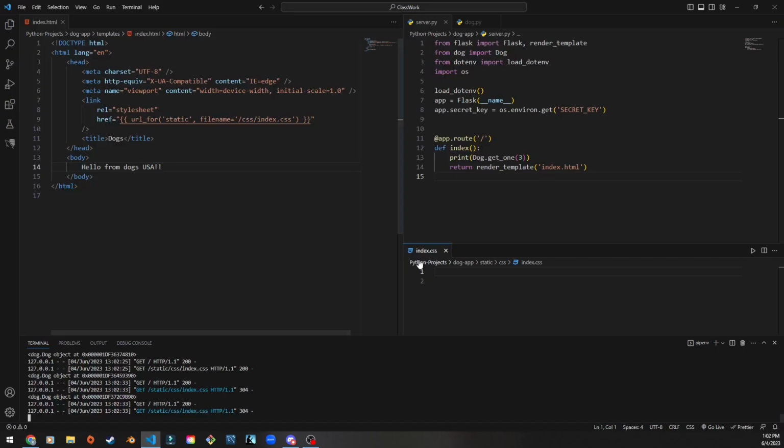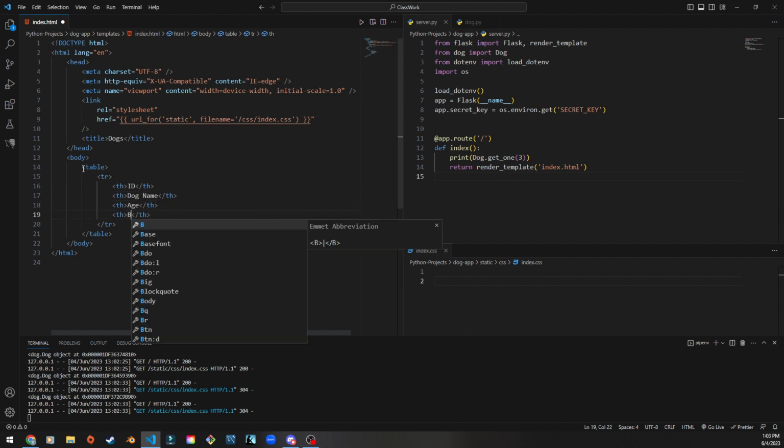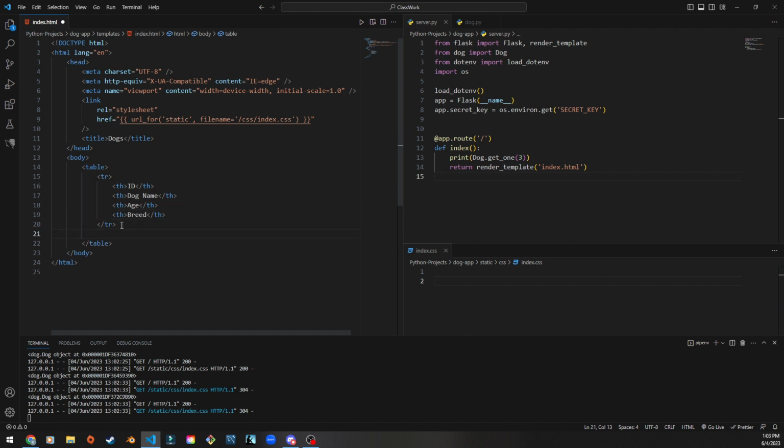And what do we need first? We need to make a table, right? So we're going to do a table. We're going to do a row of headers, so TH is inside. We need the ID, the name, the age, and the breed. So ID, name, I'm going to say dog name just so it's clear, age, and breed.